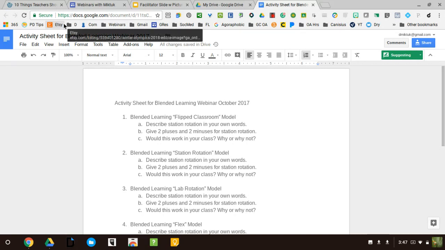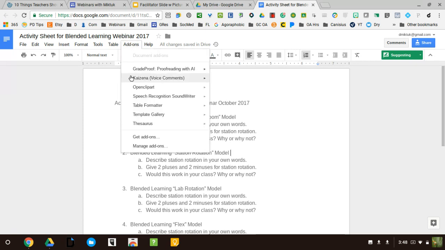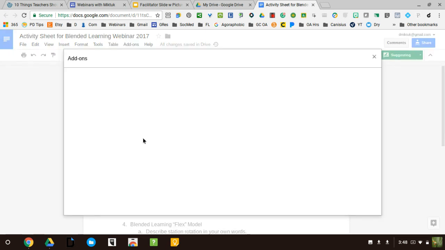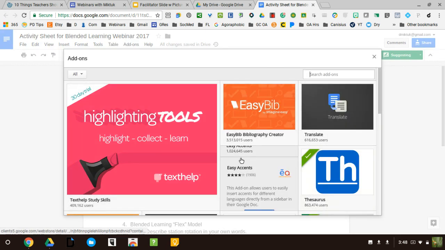So another thing that you can do is you can get add-ons for your different files, your different types of Google Docs. And what do I mean by that? Right up here, you see the add-ons menu. If I click on that, notice I already have some. For example, I have a template gallery, a thesaurus, speech recognition, clip art, and I can do voice comments. There are different things that I can do. But notice I can also get add-ons. So if I choose add-ons, I can come in here.